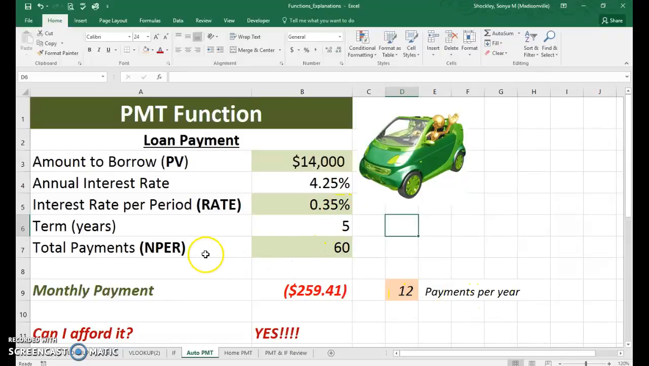And then the third thing you need to know is your total number of payments. This is referred to in your function as the NPER, for number of periods. So you can put this in your worksheet as how many years you want to pay on the loan, and then you'll need to multiply that number by how many payments you'll make in 1 year.